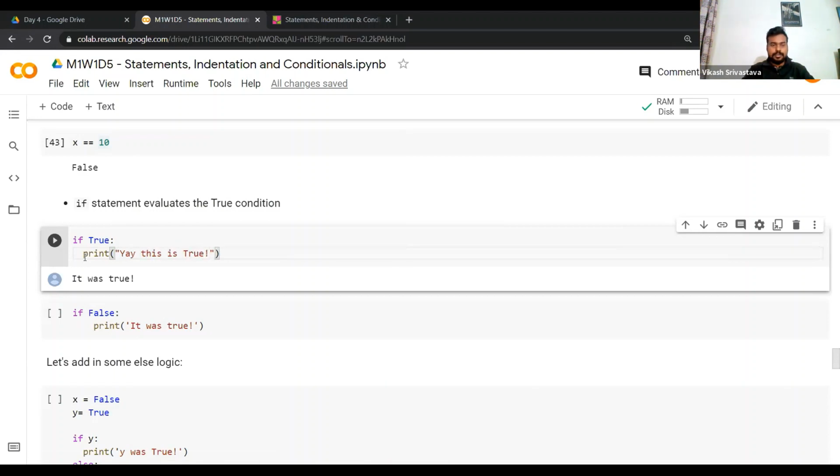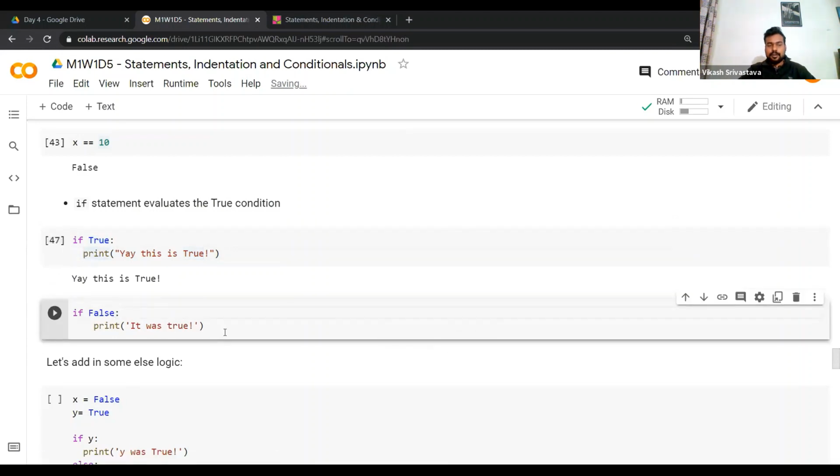Okay, so let's try to print this. It prints, yeah, this is true. The only thing that matters to the if statement is whether whatever is after the if keyword is true or not. If that is true, only then this will get executed. Let's talk about this particular statement. So if this is false, always make sure that you are providing space over here. And the colon is of course very important. I just demonstrated the importance of this. So it will execute this particular thing, right?